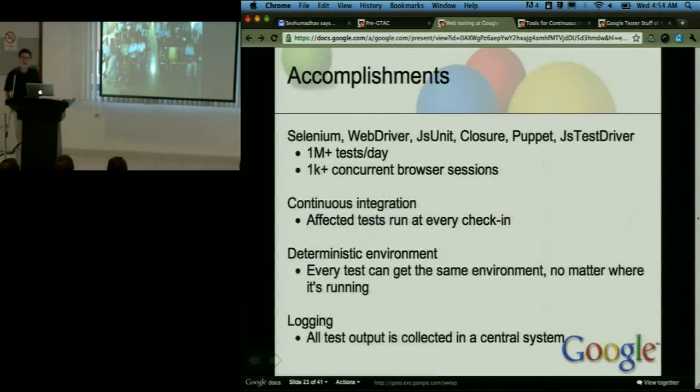So how well does this actually work today? What we've accomplished is we run Selenium, WebDriver, JsUnit, Closure, Puppet, JS Test Driver tests, and more actually, but those are the ones that people know about because those are the open source frameworks that we write tests with. We run a little bit over 1 million tests per day. We can support over 1,000 concurrent browser sessions. So what this means is that if you have 100 tests that you want to run in parallel, and you want each one to run in 10 browsers, we can actually run all those tests at the same time.